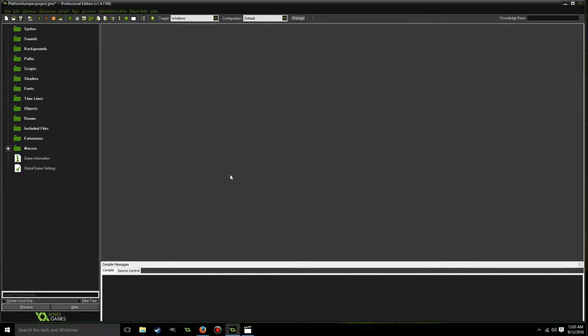Basically, to make a game, just the basics to put something on the screen, over here you have to have some sprites, you have to have some backgrounds, you have to have objects, and then you have to have rooms. And that's all you really need to concentrate on, just to get something on the screen and get something moving.